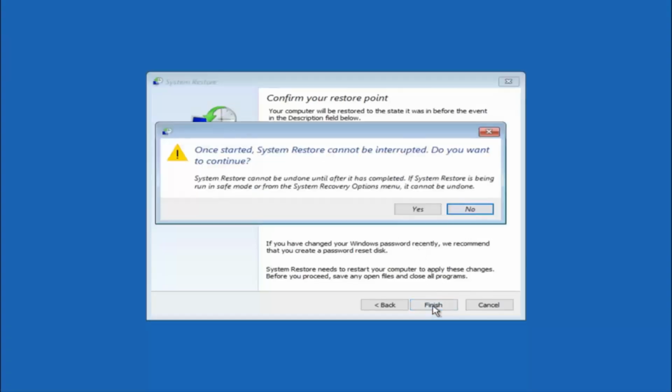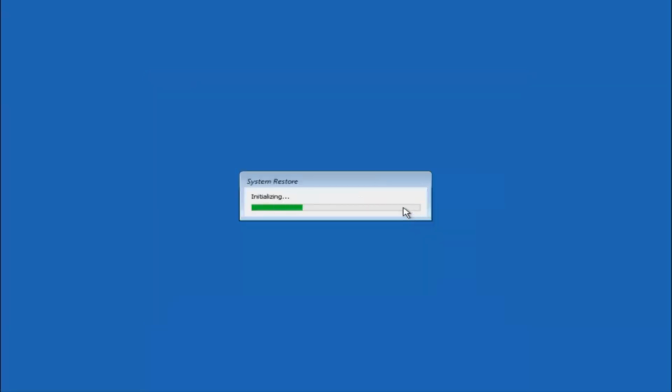and then left click on finish, and then you'll receive a warning saying once started, system restore cannot be interrupted. Do you want to continue? Please keep in mind you cannot interrupt the system restore once it has begun. So what you want to do is select yes here, and this will begin to initialize the system restore.